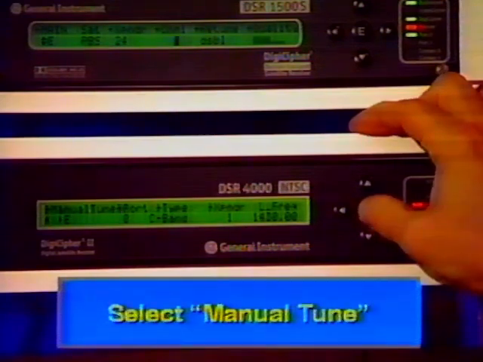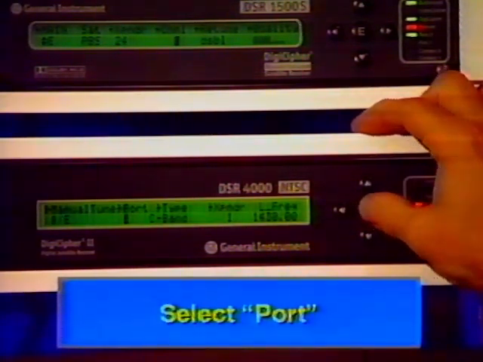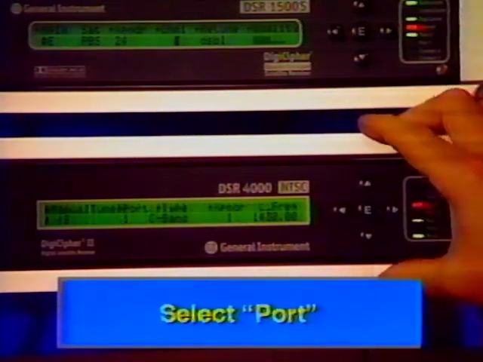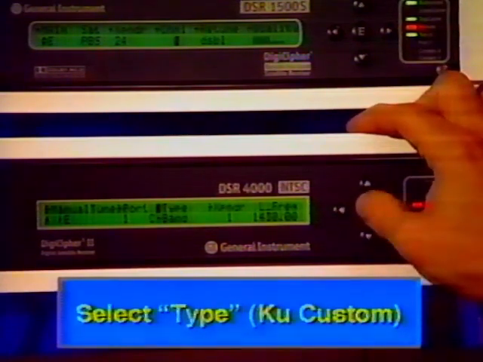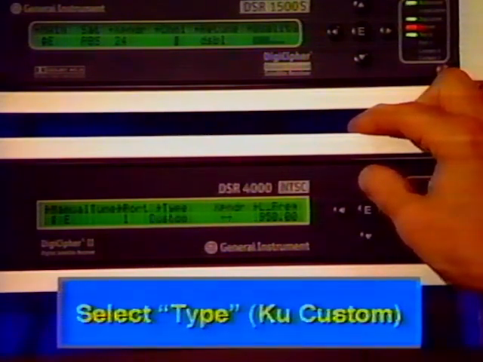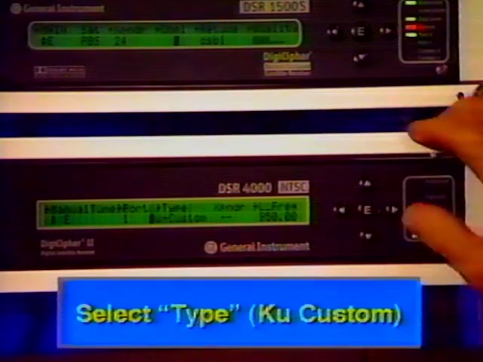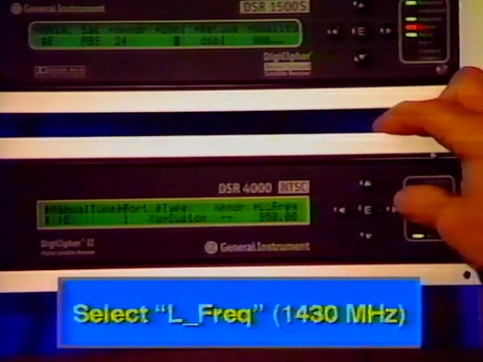Arrow over to port. I'm violating the rules. I'm using port 1 instead of port 0. Tell it port 0. Arrow over to type of modulation. Once again, our map is going to be on our KU feed, which is KU custom. Hit Enter. It warns you it's going to interrupt service, and it enters it.